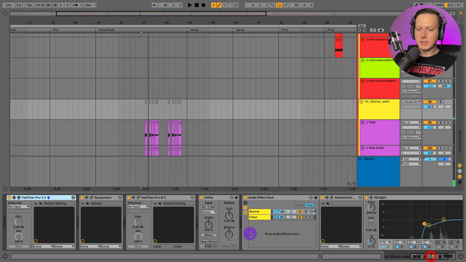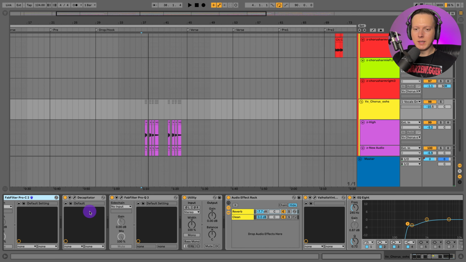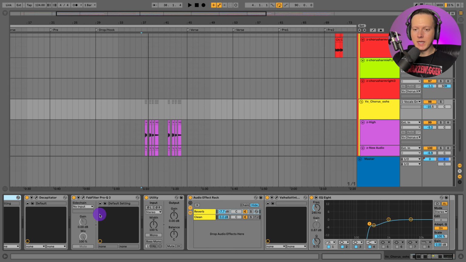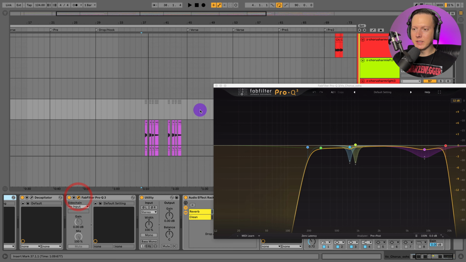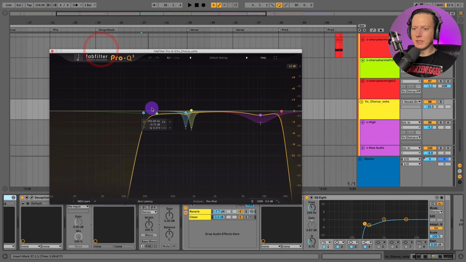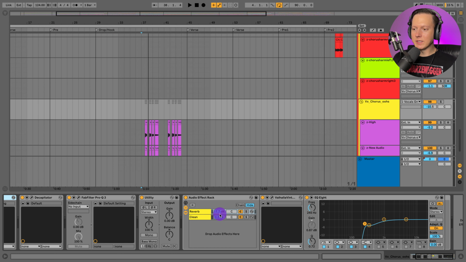And we can check out the processing on this. I have a compressor, a Decapitator that's adding that distortion sound, a Pro-Q 3 here. Let's check this out. Just really chopping off a lot of that low end and some of the high end there. And then I have some reverb.